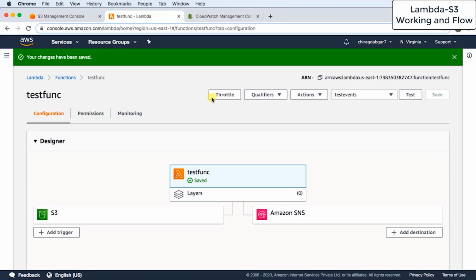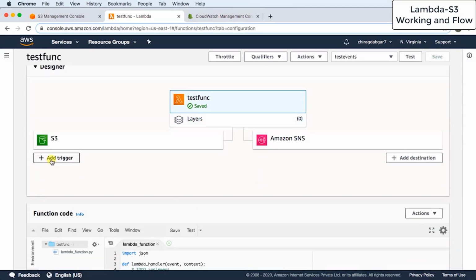I hope you understood it. If you haven't grasped the idea of triggers and destinations, I urge you to read more on it and come back to this video and watch it again so that you can get a better knowledge of it. And as you can see, it is still showing an option to add trigger and add destination. This only goes to show that you can add multiple triggers and multiple destinations.